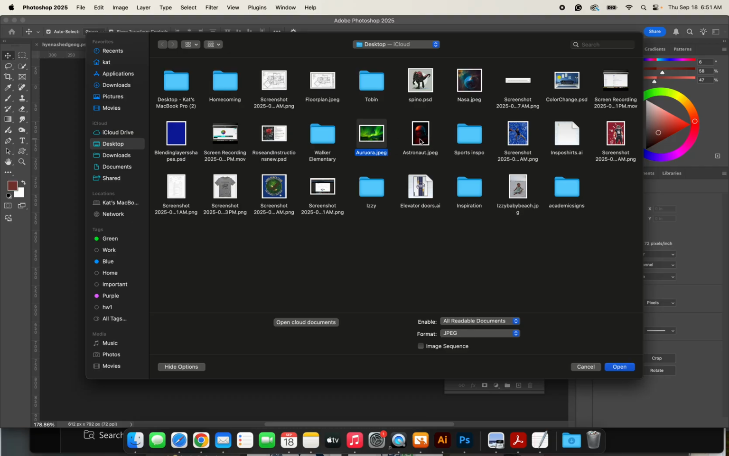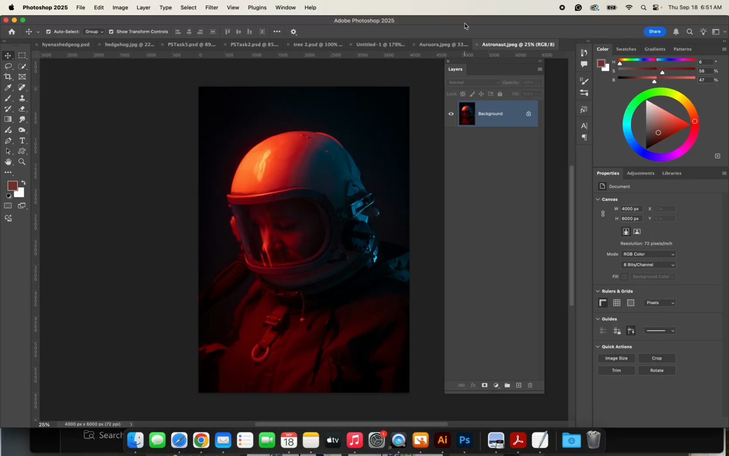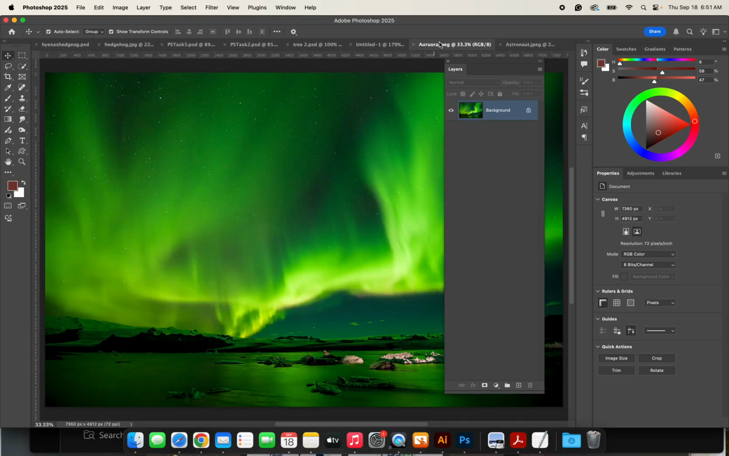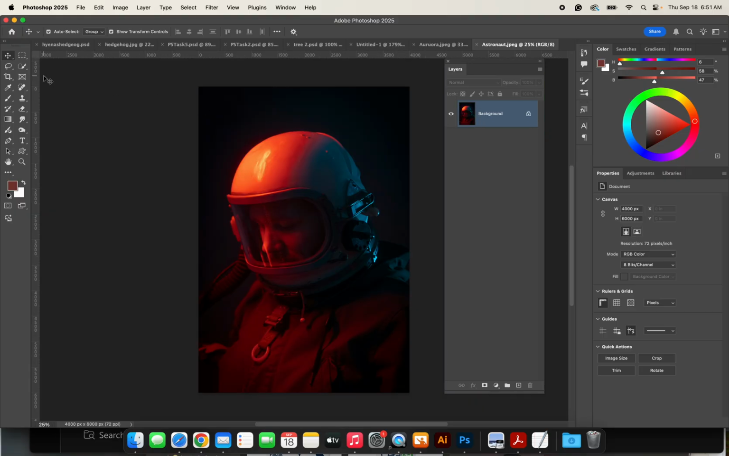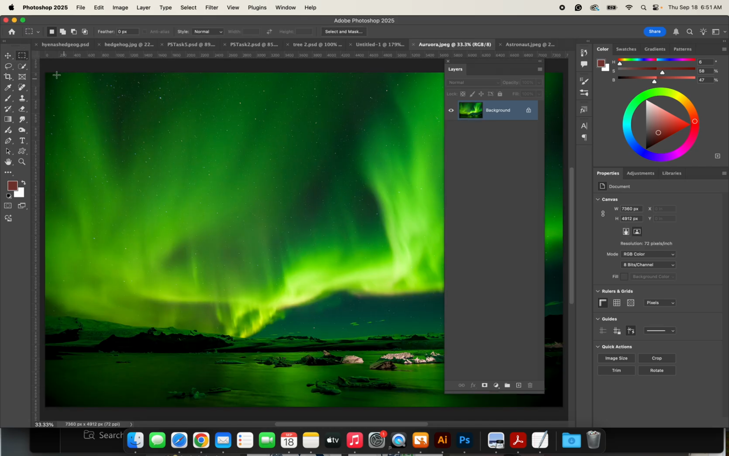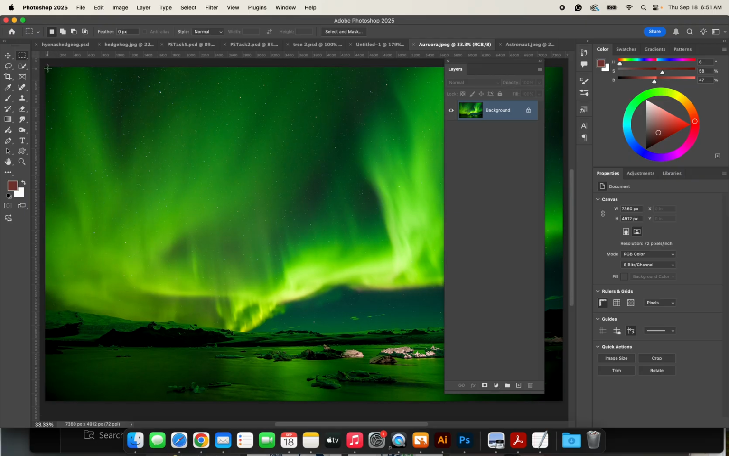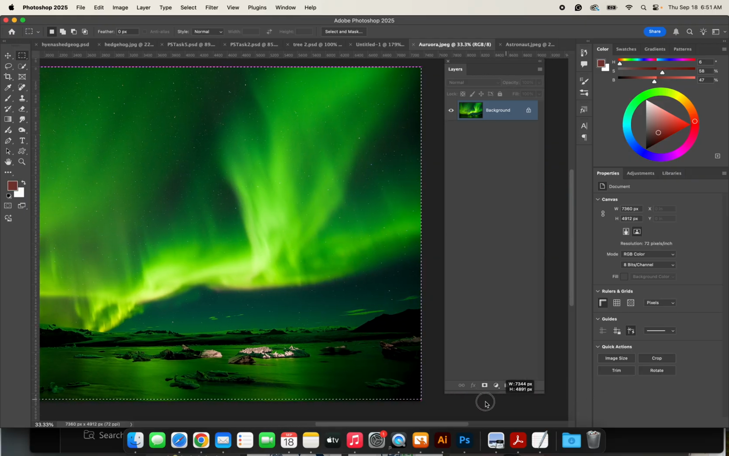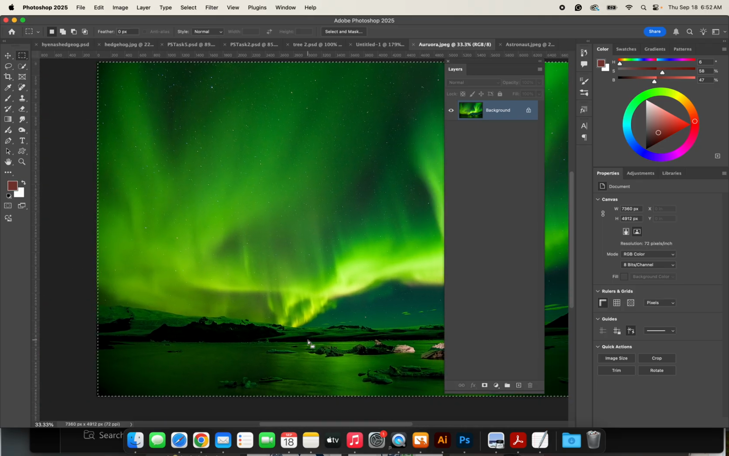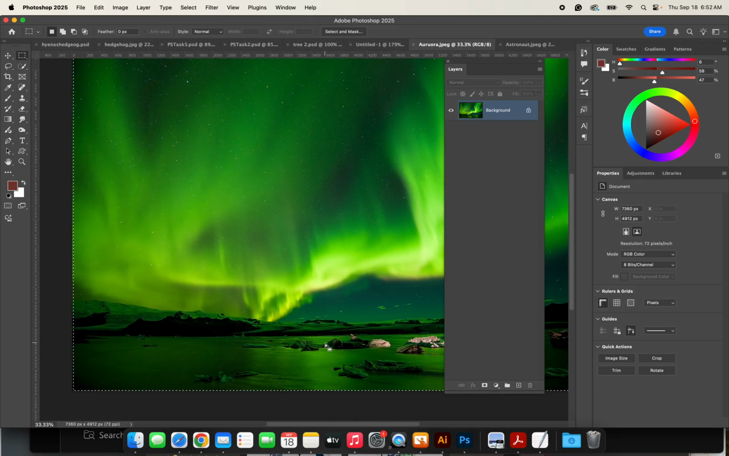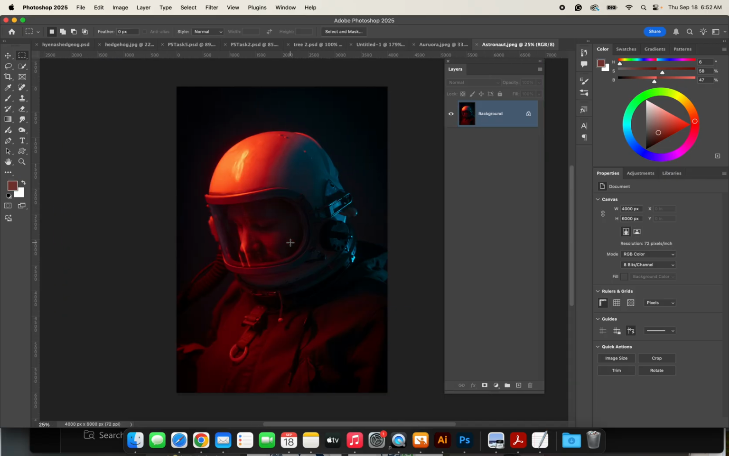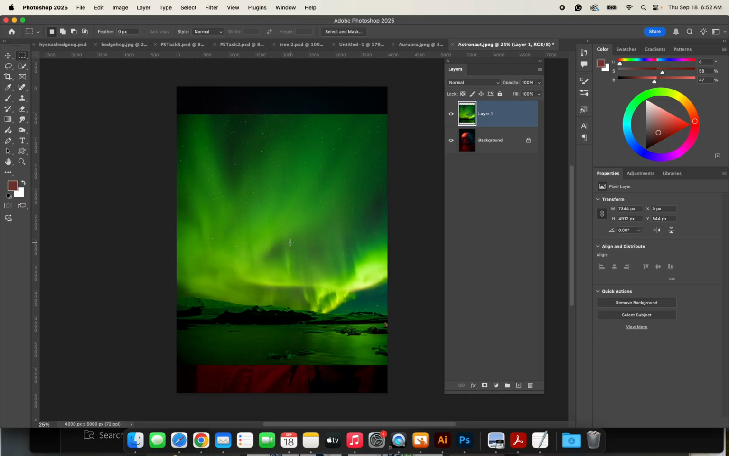You can click and then shift click the other file, and then both of them are going to open up in separate tabs in Photoshop. So what I want you to do is come over to your toolbar, select your rectangular marquee tool, and go to the Aurora Borealis. Start at the left corner, click and drag across. So your selection is of your whole picture. Command C to copy, and then you're going to go over to the astronaut and Command V to paste.